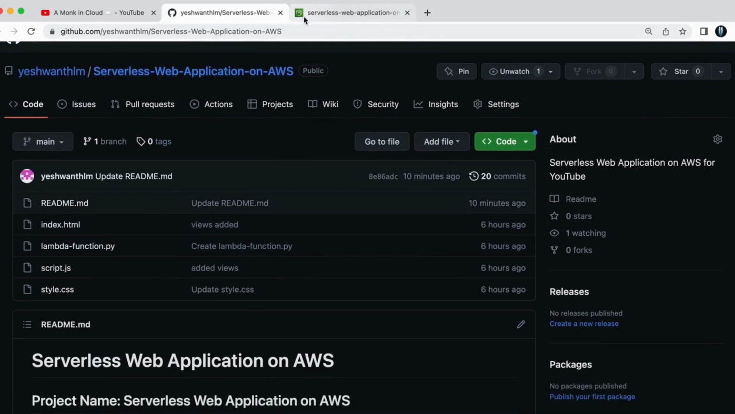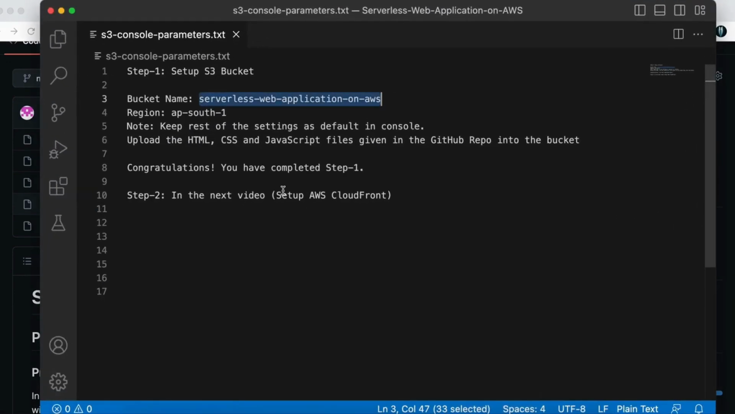Now we have completed step one for now. The next step is to configure CloudFront, which we will cover in the next video. If you have completed till now, congratulations, you have completed step one of this project. It might seem easy as of now, but going forward, it'll take its own pace. So wait till the end and enjoy this journey.